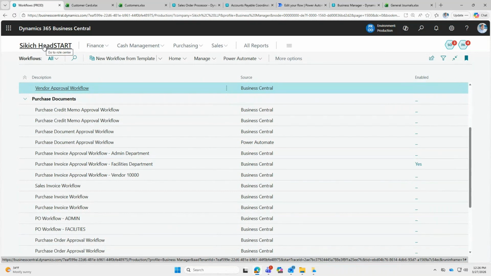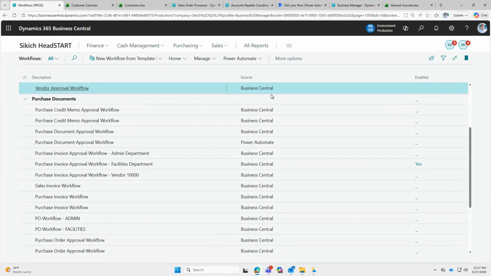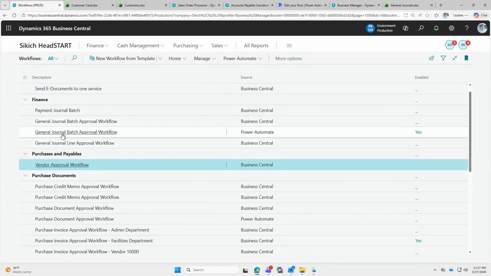Workflows inside of Power Automate can actually reach outside the bounds of Business Central into something like Microsoft Teams and Outlook and other applications. So really just to kind of show you what that looks like, I have a workflow here built out within Power Automate. And you can see this general journal batch workflow. That's what I'm going to show you here. And the source of that is Power Automate.